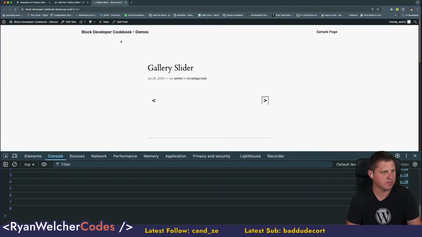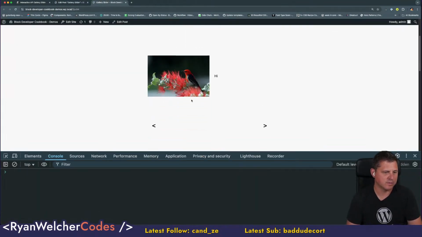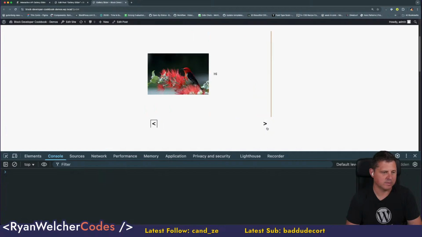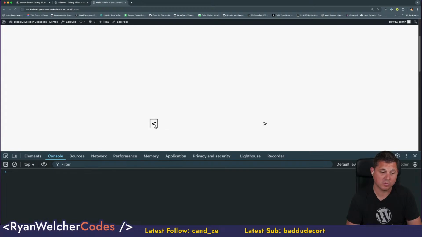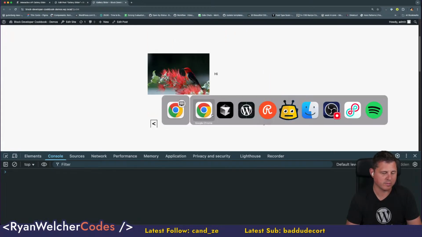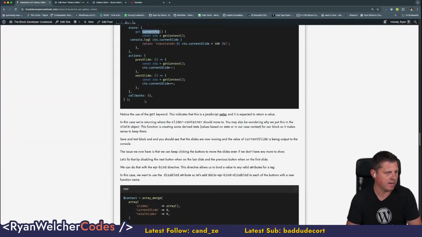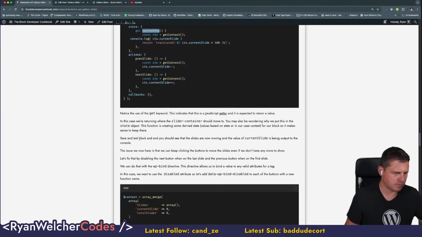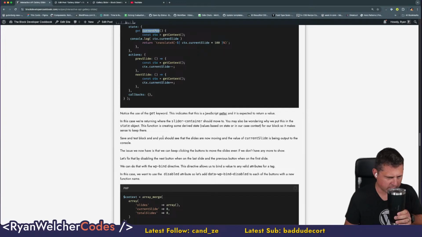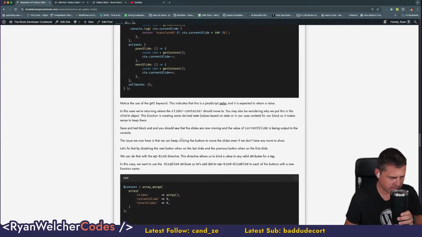And if we come over here, we should have some slides moving. Slides are moving. There we go. But slides shouldn't move so much, but they are moving. Okay, cool. So we have moving slides. Yay! The function is creating some derived state. Save and test the block. You should see the slides moving.